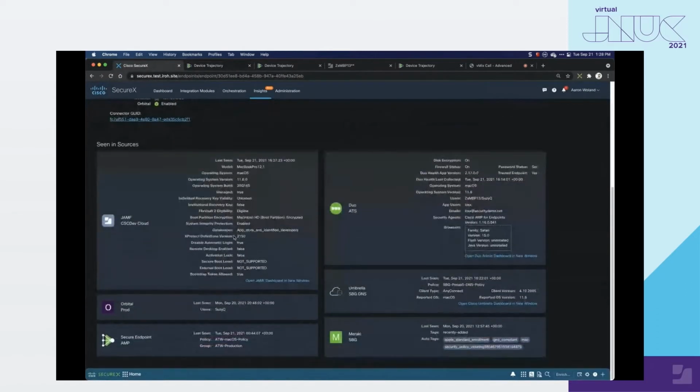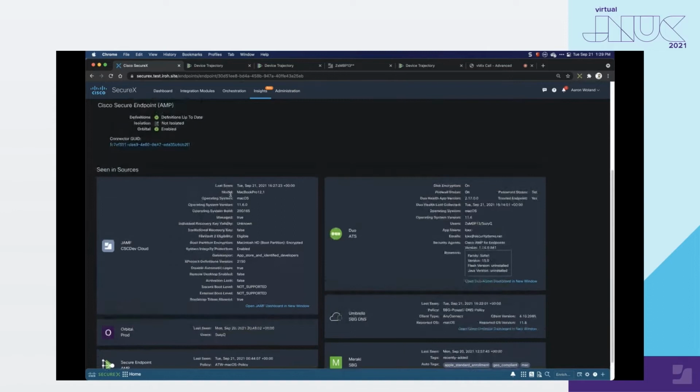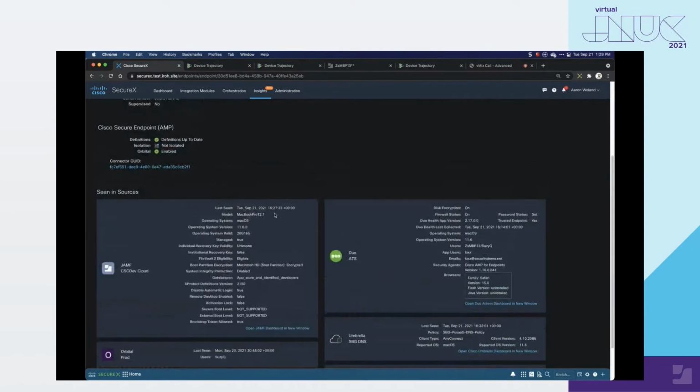More importantly to this audience, as we look down the screen, I see that it's been seen in Jamf, Orbital, which is the search feature of AMP, which is our EDR, Duo, and Umbrella. And I see that this same exact endpoint, Duo is telling me, Jamf is telling me the last time it was seen by Jamf, models, operating system, tons and tons of information about this endpoint that we're pulling in from Jamf. However, it may not be everything.